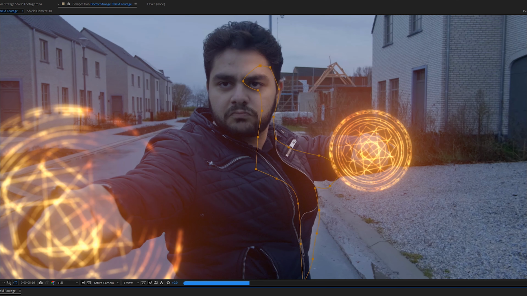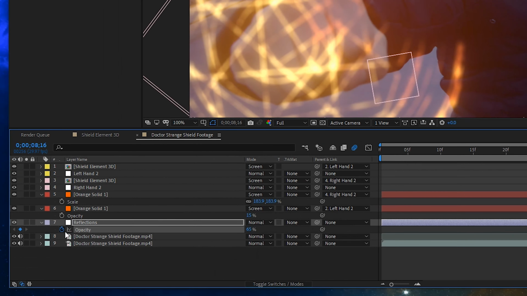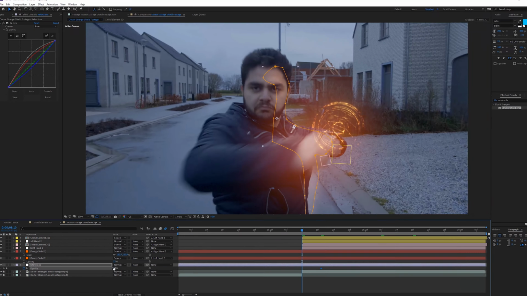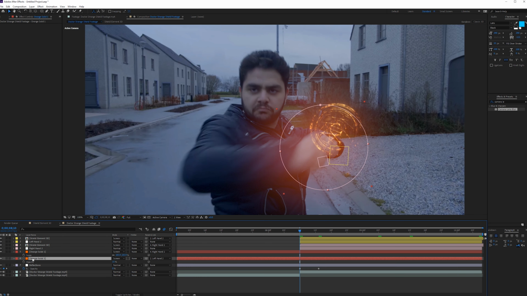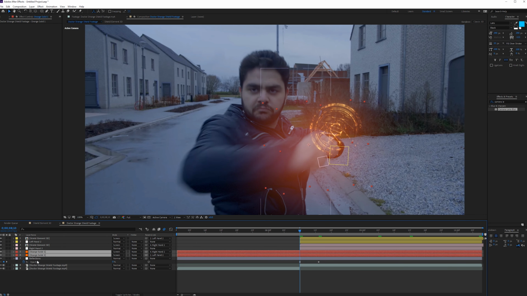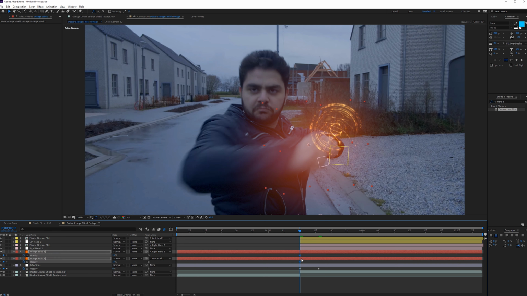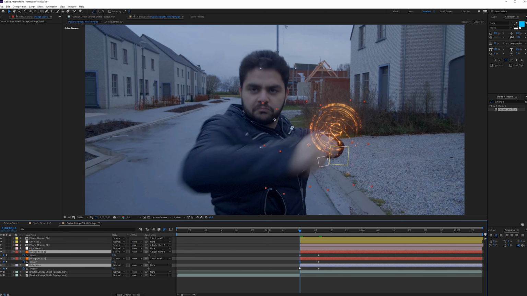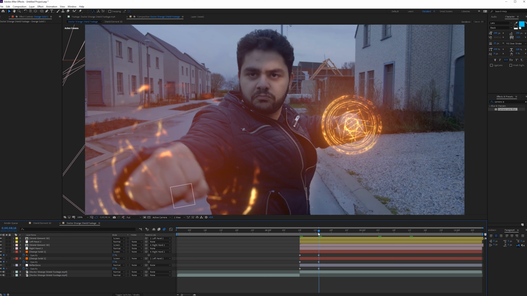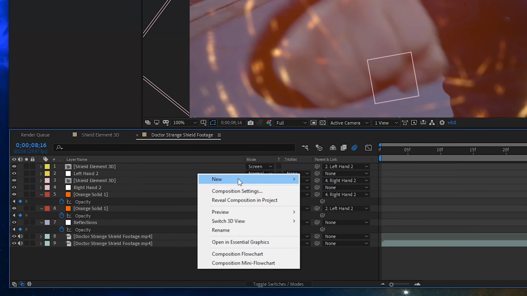Okay, cool. So right over here, I'm going to press T on the keyboard, click on the stopwatch for the opacity, go to the beginning and set it to 0. I'm also going to do the same thing for these over here. So press T on the keyboard, move these over and set it to 0. And we can actually just trim them to where it starts. And here it will fade in. Cool. Next, we want to add these particles.